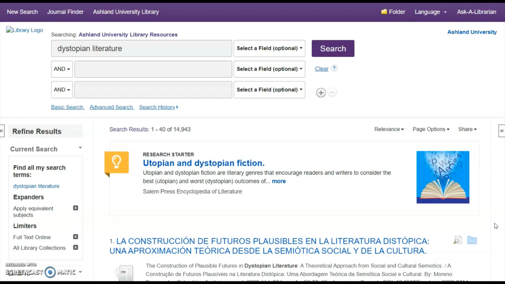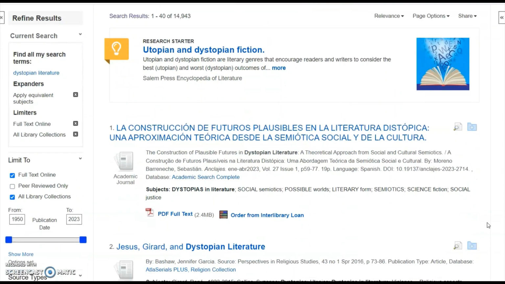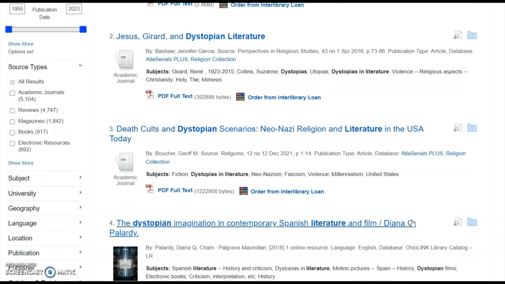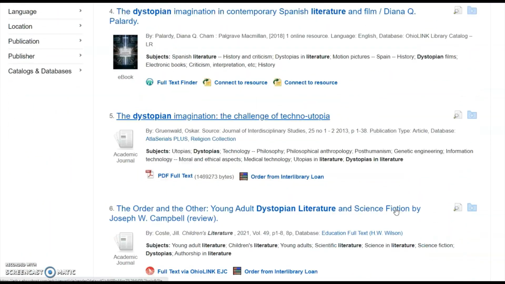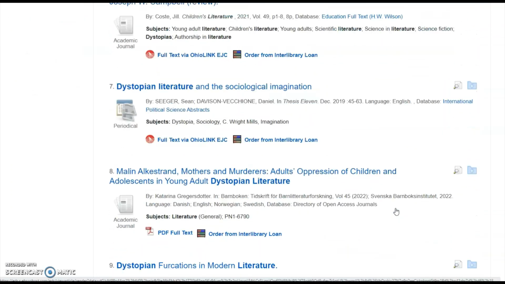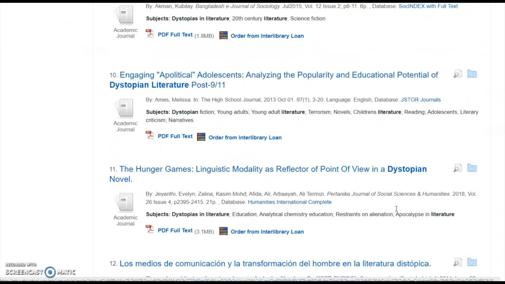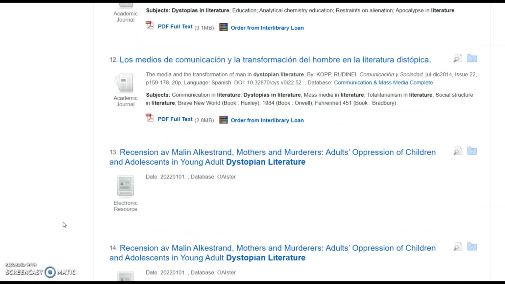Our initial search returned over 14,000 results that include academic journals, eBooks, periodicals, and electronic resources. We're going to take time to refine these results.